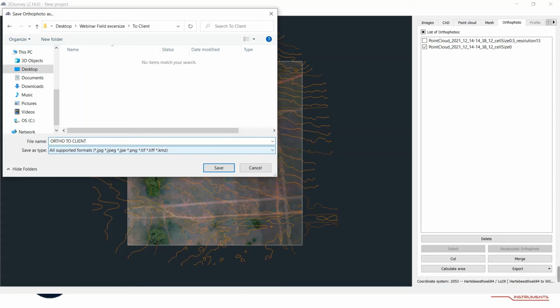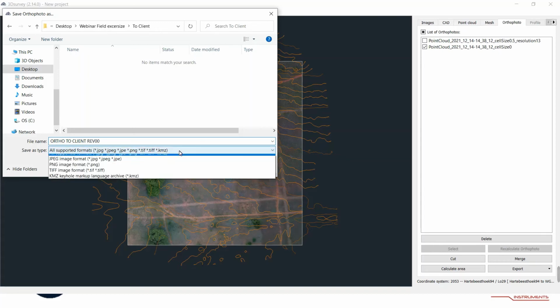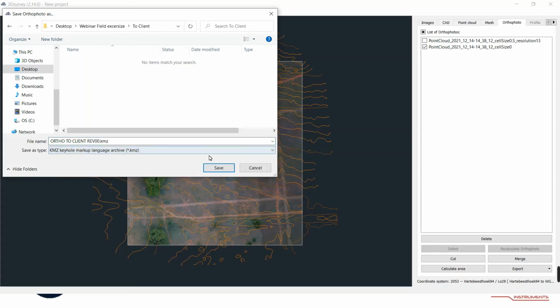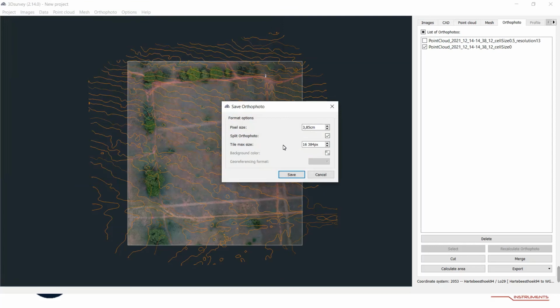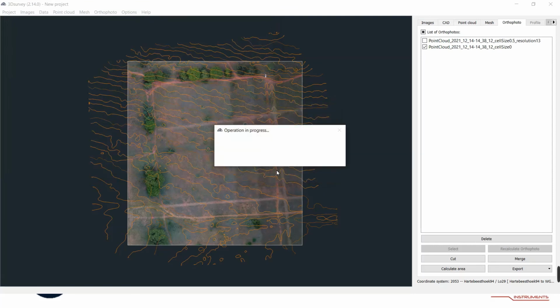Alright, it's called revision 0, and we'll select this as a KMZ file, click on save, and then click on save again. As you can see, it's saving. And what 3Dsurvey will now do is, as soon as it has saved the file, it will pop up in the folder that it has saved it. We'll then click on it and see where it plots in Google Earth.